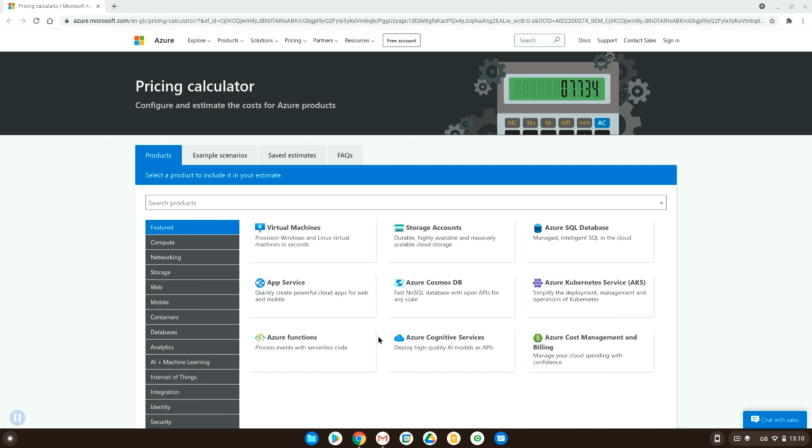And this is where the calculator comes in. It helps some of those maybe newer companies or users who aren't used to cloud computing, and it gives them a very good idea of how much they will be paying a month depending on their usage. So we'll have a look at the Azure calculator.